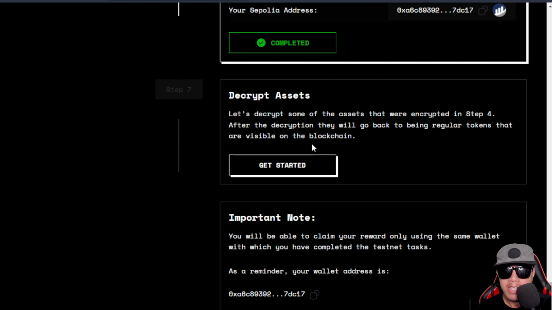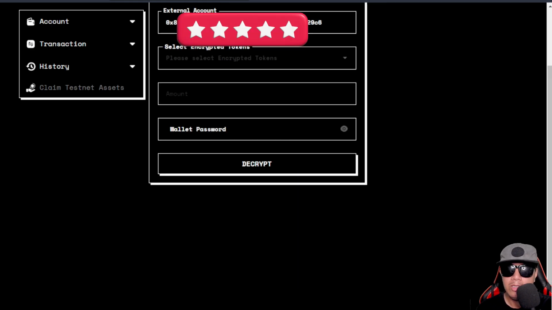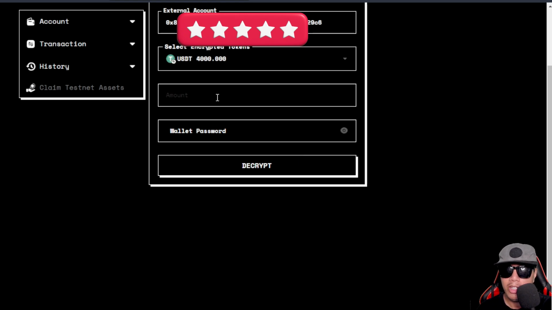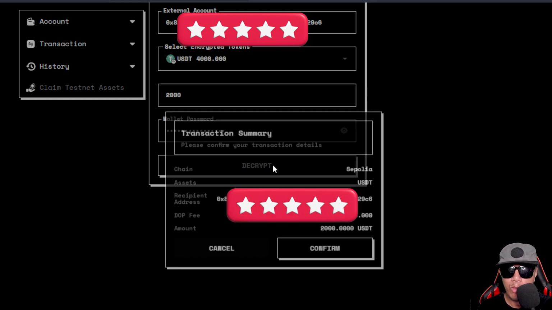So we decrypt assets. So we decrypt some of the assets that were encrypted in step 4. After the decryption, they will go back to being regular tokens that are visible on the blockchain. So I get started. So this is my external account, the dummy one. So I select my asset. Then for the amount to decrypt, let's say 2,000. And then I have to enter my password. Once you do that, let's click decrypt.